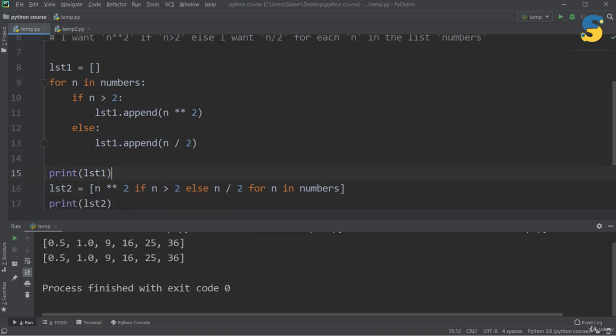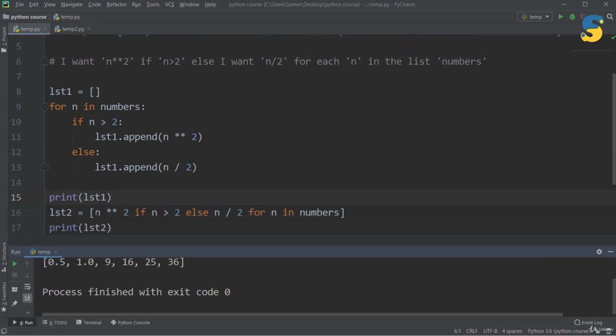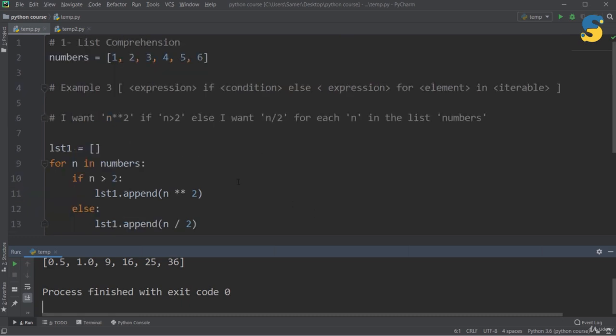So for the third type of syntax, I'm reading the expression in this way. I say I want n to the power of 2 if n is bigger than 2, else I want n divided by 2, and I want to take the elements from the list numbers. Until now, we have seen 3 examples about comprehensions in case of list. But in this lecture, I mentioned that we are going to learn about list, set, and dictionary comprehensions. Actually, the syntax is exactly the same for set and dictionary, but you have just to replace the bracket. So if you want to define list comprehension, you have to use square brackets, or if you want to define set comprehensions or dictionary comprehensions, you have to use curly braces.